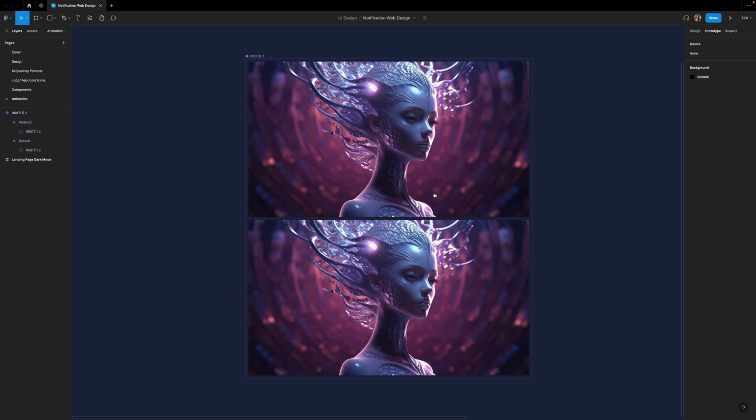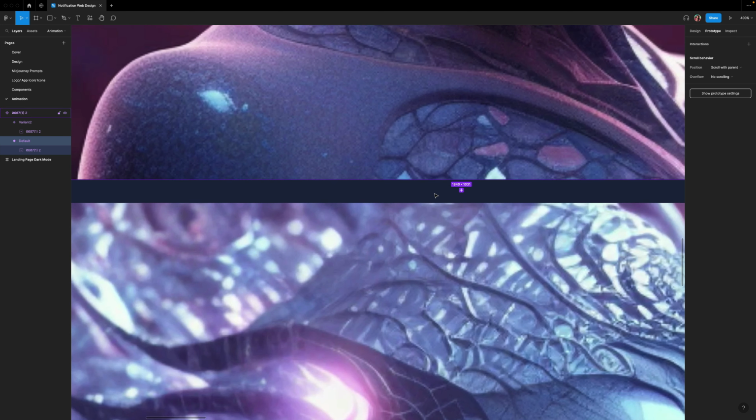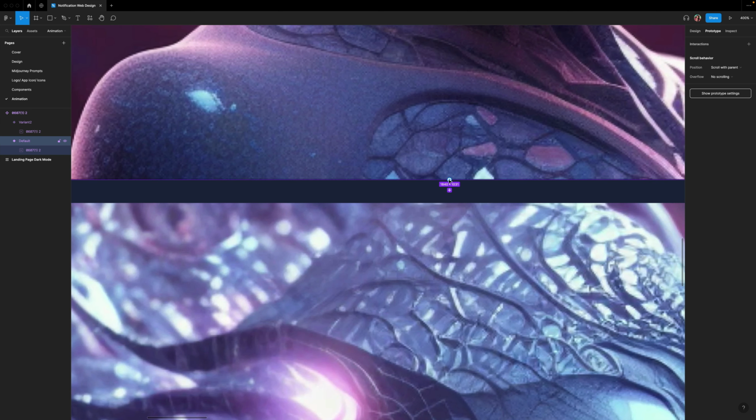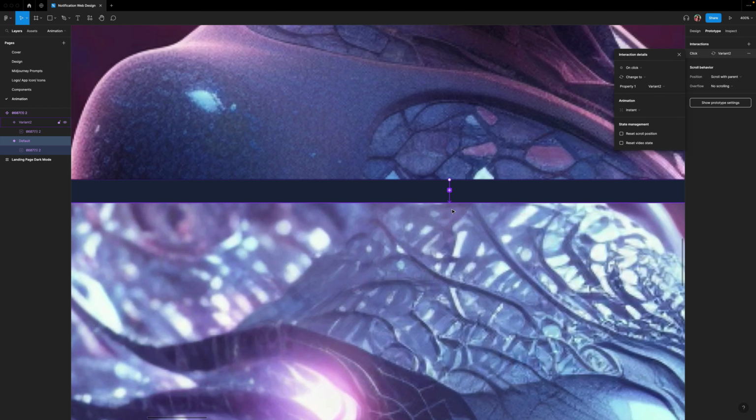To set up this interaction, follow these steps. Select the parent component and click on the plus icon to create an interaction. Drag the interaction to the variant component. A setting will appear. In the setting, choose While Hovering and select the Instant option. This means that when the mouse enters the hover area, the animation triggers and begins playing.